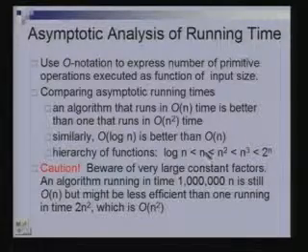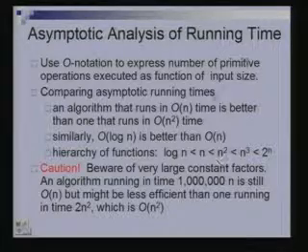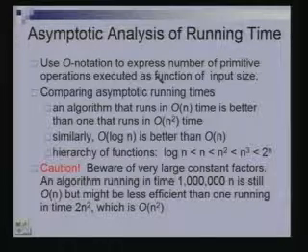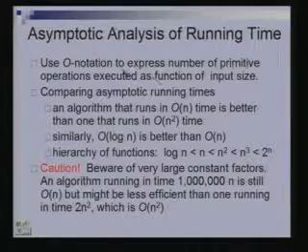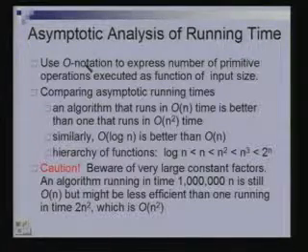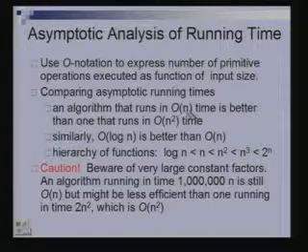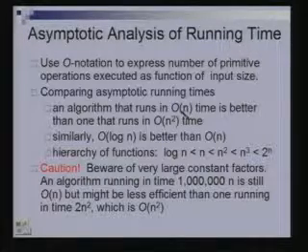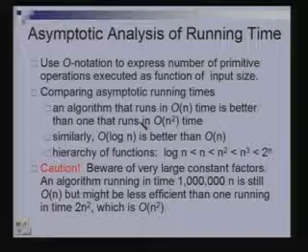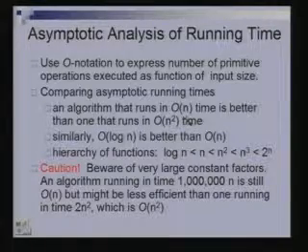Okay, so how are we going to use the big O notation? We are going to express the number of primitive operations that are executed during a run of the program as a function of the input size, and we are going to use the big O notation for that. Now if I have an algorithm for which the number of primitive operations is big O of n, and some other algorithm for which the number of primitive operations is big O of n square, then clearly the first algorithm is better than the second.